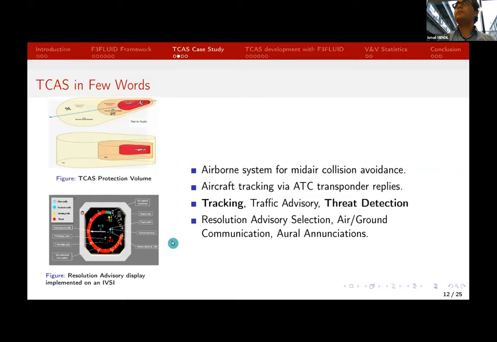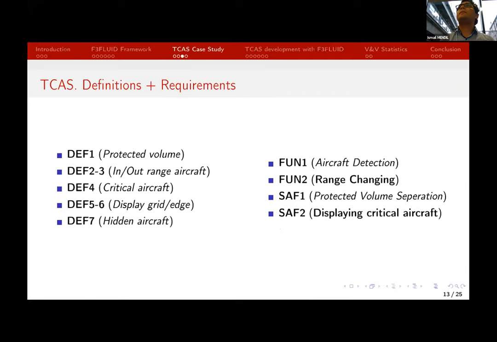For the modeling purposes, we will need these definitions and requirements to understand the models. First, the protective volume, as I said, is the part of space around the aircraft. And in-range and out-range aircraft are a partition composed of two blocks. The in-range aircraft are those that the pilot wants to see, and the out-range are the aircraft outside. So the pilot has the ability to change the range as she or he wills.